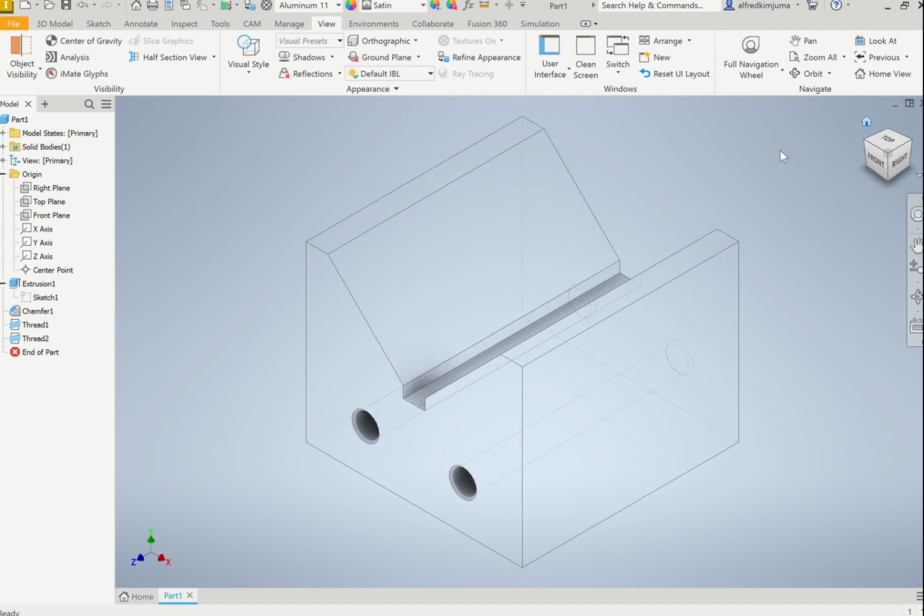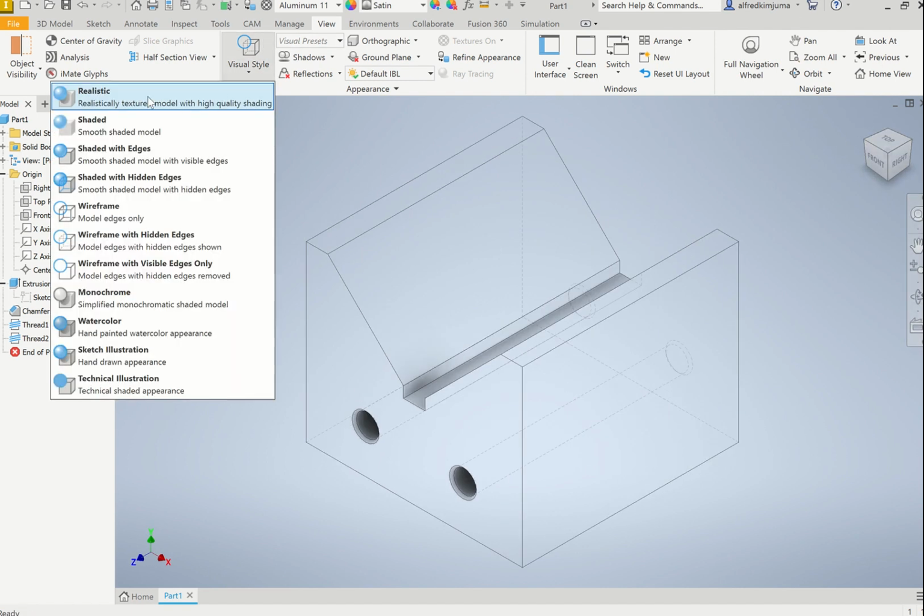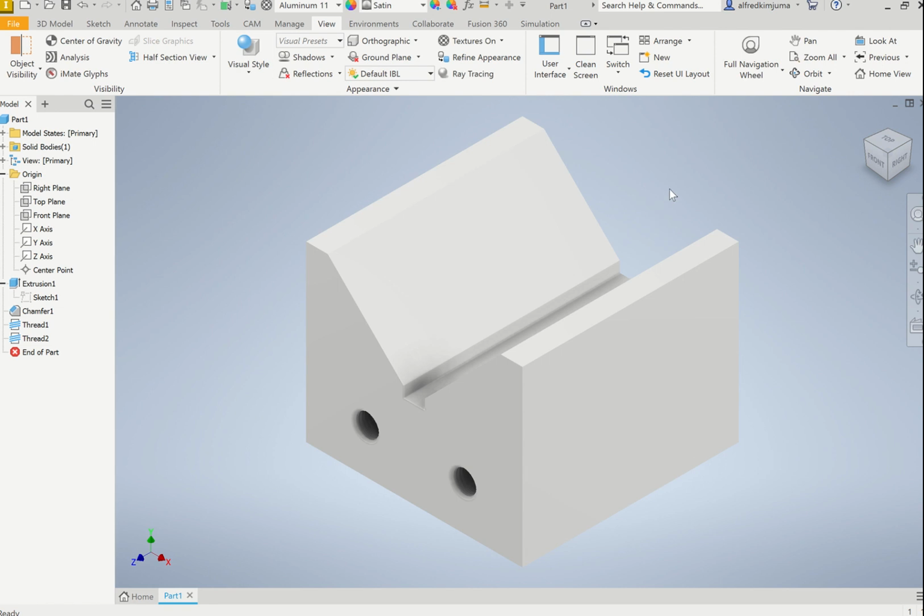So this is the Vee block. We have done a simple Vee block design from the material and from the drawing that was given.